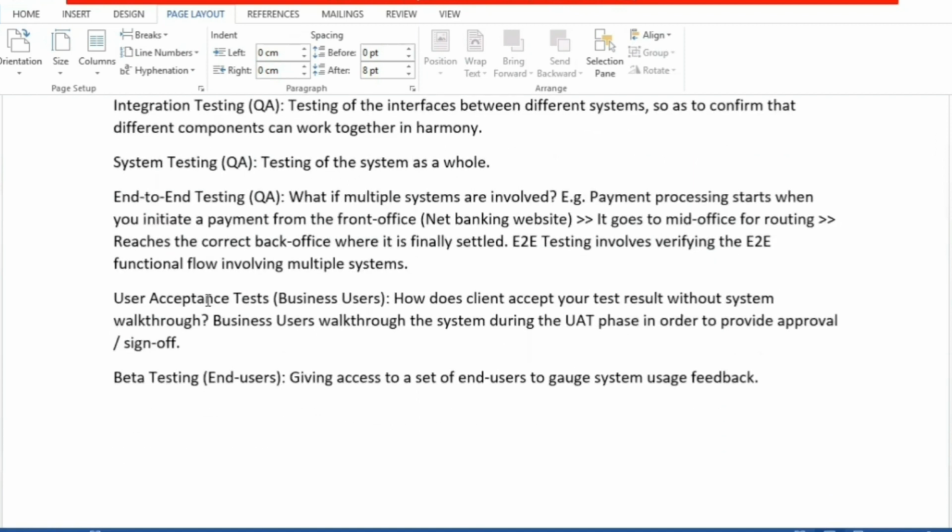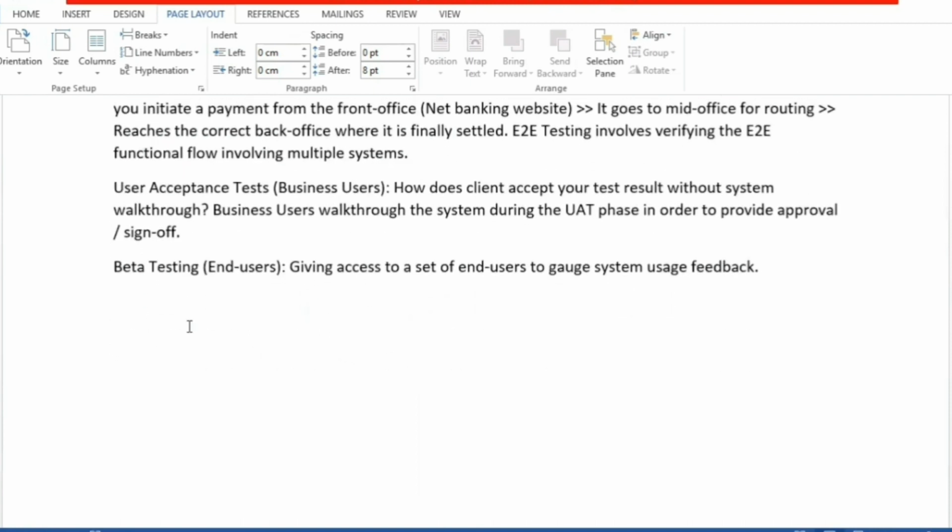Okay, next one is user acceptance testing. How does the client accept your test result without a system walkthrough? So business users walk through the system during the user acceptance testing phase in order to provide approval or sign off. The final one is beta testing, that means end users. It gives access to a set of end users to check whether the system is working or not, and we expect feedback from the end users as well.